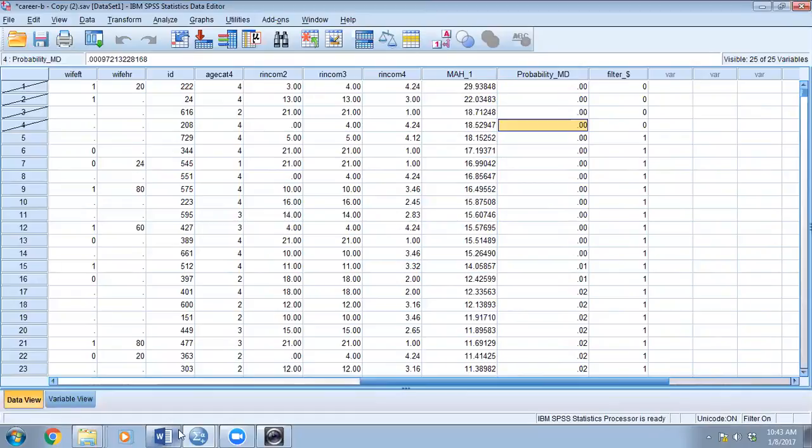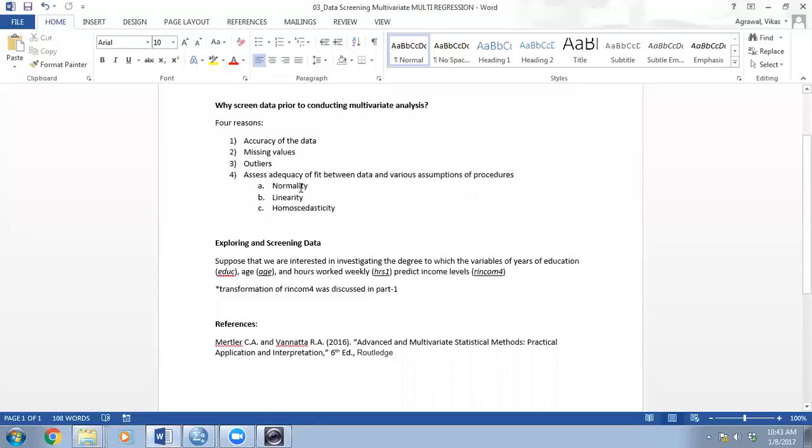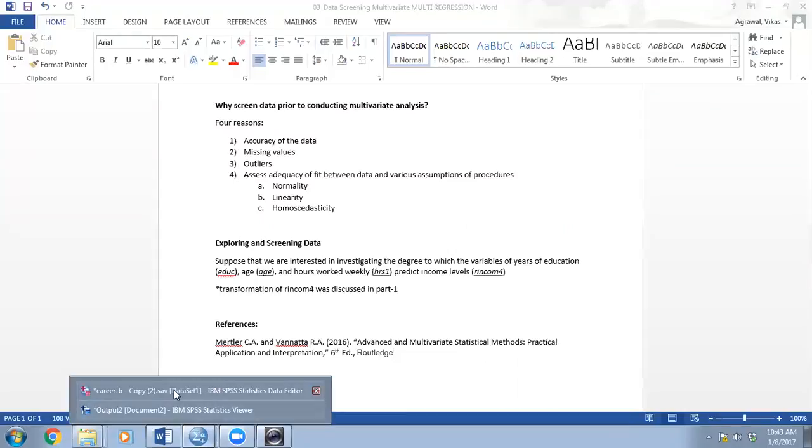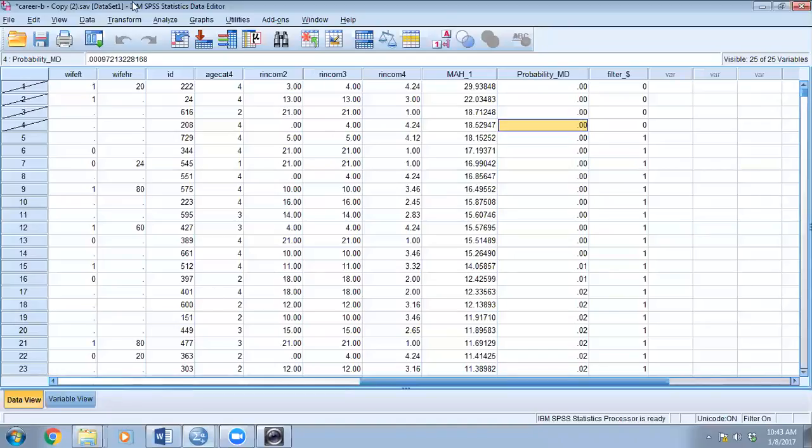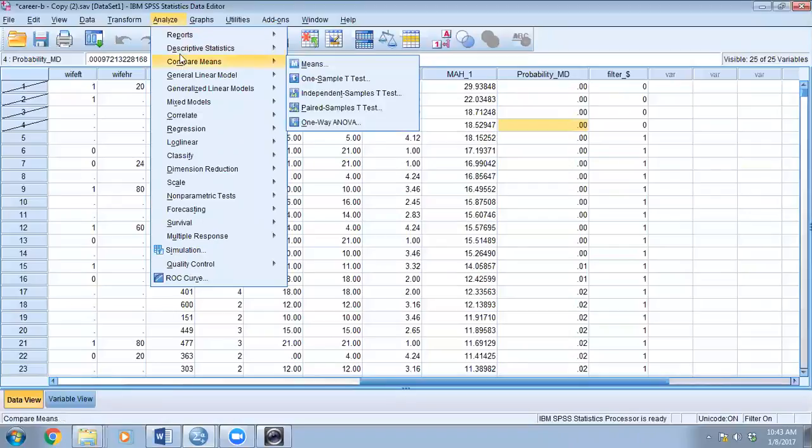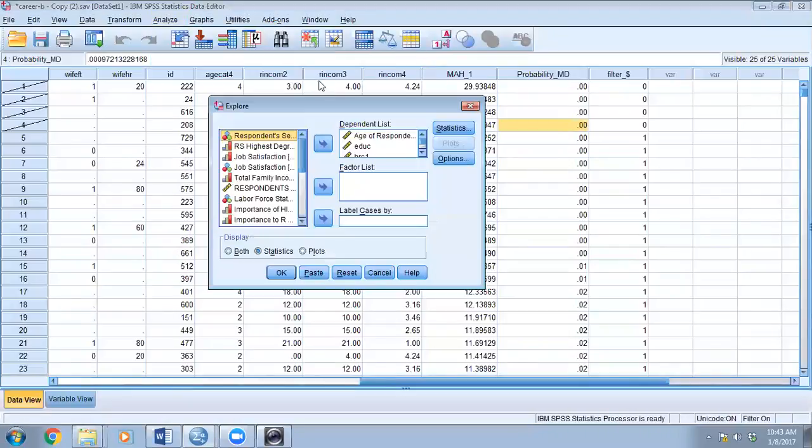Now, once we are done with the outlier analysis, the next thing we have to start checking are the assumptions of normality, linearity, and homoscedasticity. This has to be done both at the univariate level and the multivariate level. So let's start with the univariate level. I'm going to go to Analyze, Descriptive Statistics, Explore. I'm going to put all those four variables there, which are already here. But if not, you put them there.